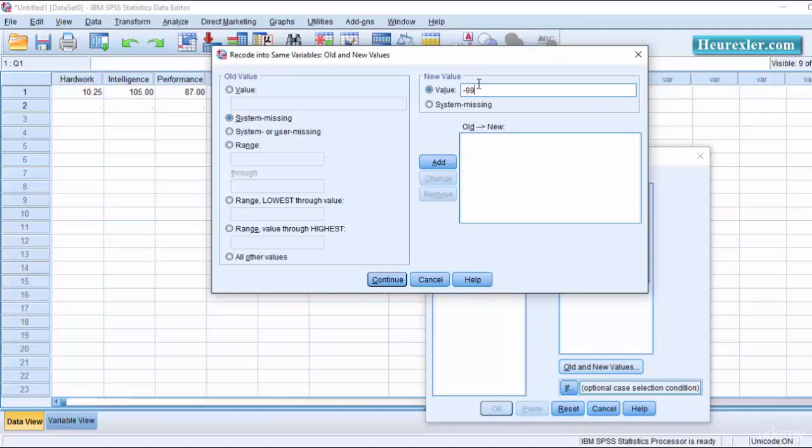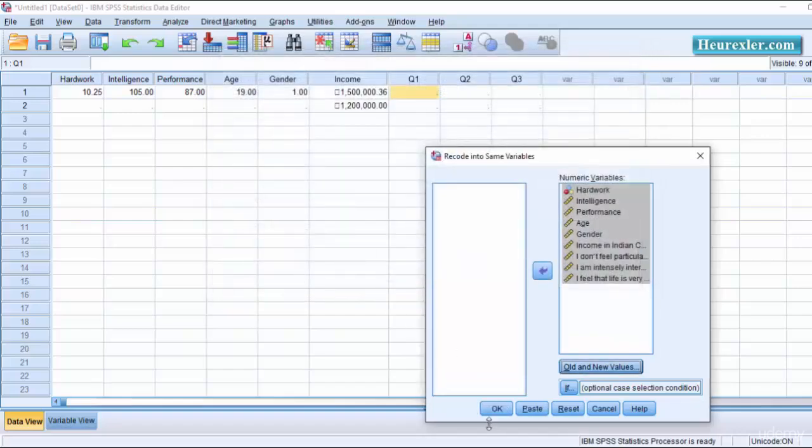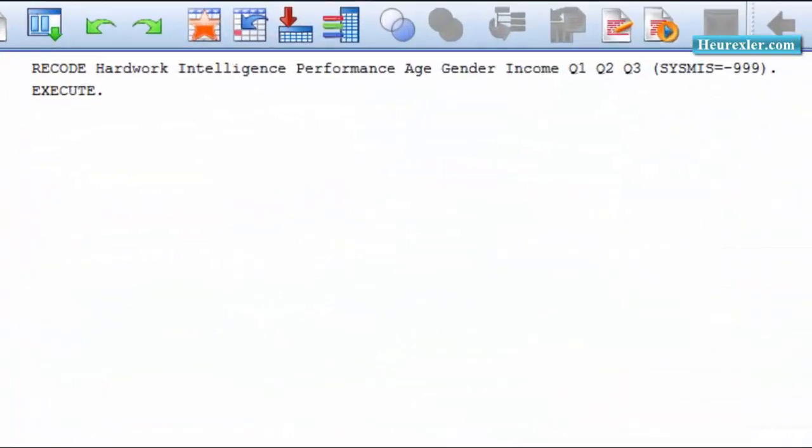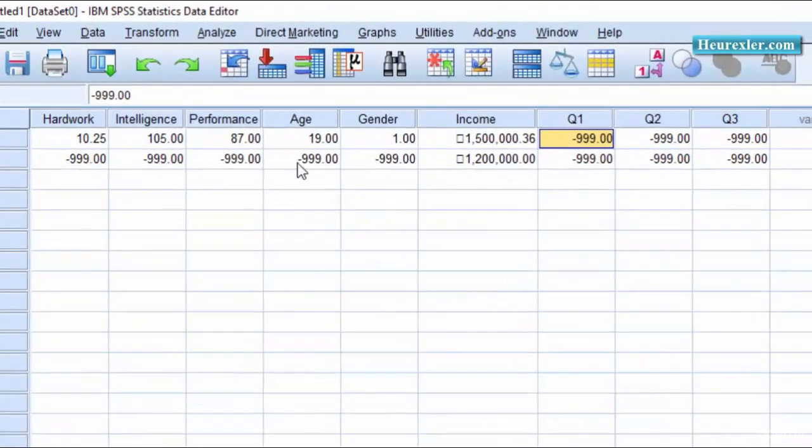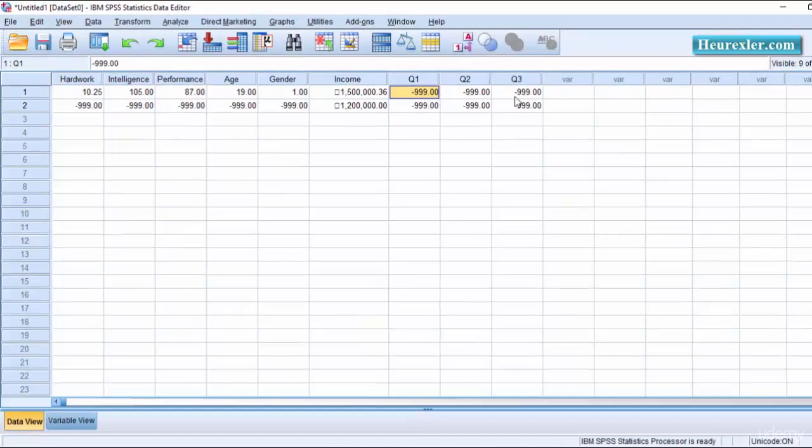So in this case, we are going to replace all the dots with -999. That is a clearly identifiable value because we cannot expect a score of -999 either for intelligence, hard work or performance, or even the age variable. And once we click OK, you can see the code has been executed. We see all the values which were absent from the data have been replaced by -999. Now this is important for the software because now it knows that these are the system missing values and they should not be used for any sort of calculation in the analysis.